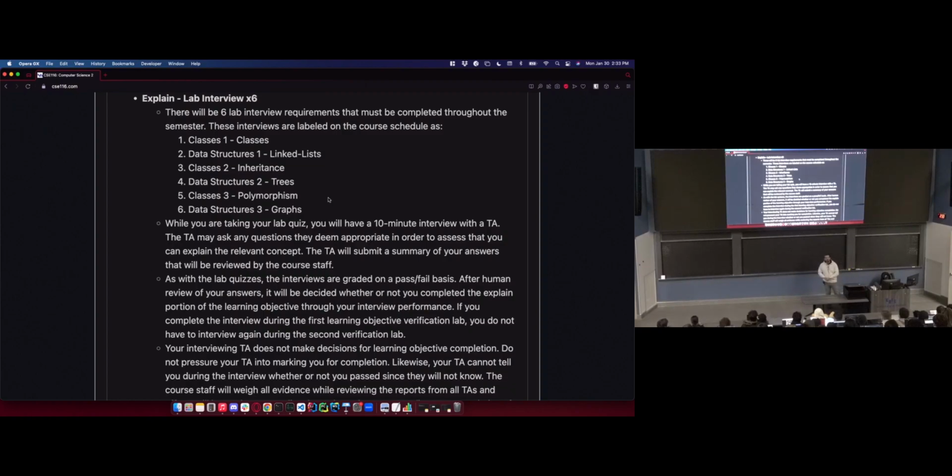values of different types in the same data structure? How would we do that? How do you set that up? How does polymorphism relate to inheritance? They're going to ask you questions like that, and this is another pass-fail. You either pass it or you don't, and you have to pass all 6 interviews to pass the class.